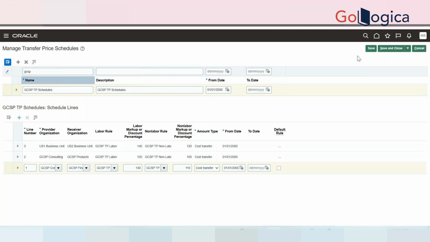You can save it within the organization. How many providers or receivers do you have? First you need to identify that. This provider and this receiver, labor is a markup of 30%. This provider and this receiver, my non-labor is this much percentage. First you need to have the maintenance relations, then you can add it accordingly.